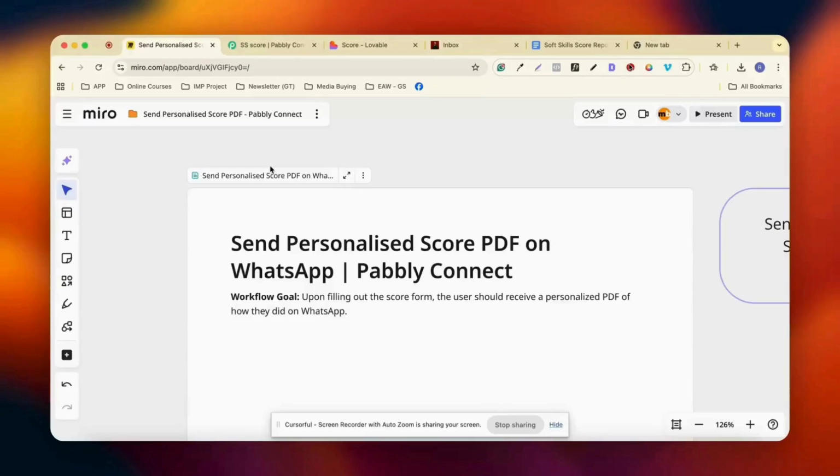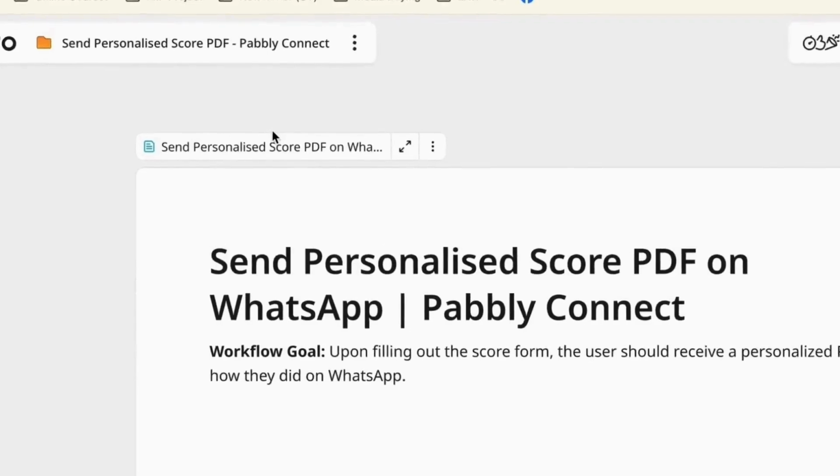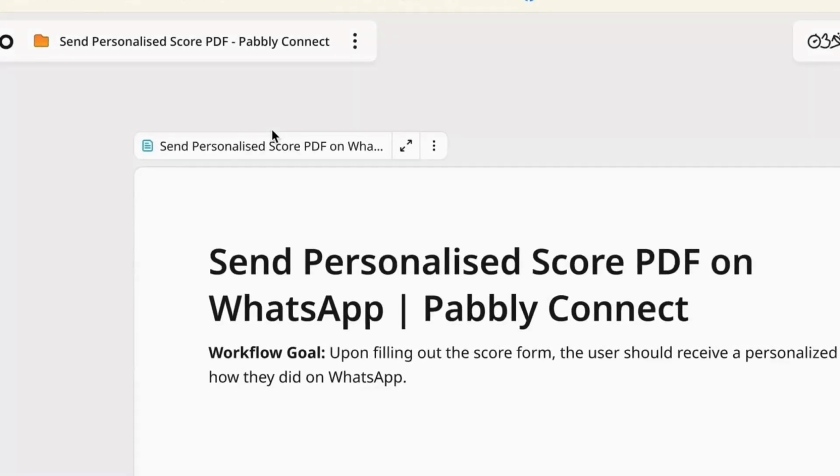Hi there, in this video I'm going to tell you how you can create a workflow which sends a personalized score on a user's WhatsApp number. So the goal of this workflow is that whenever someone fills up the form or takes the quiz, then based on their responses we are going to generate a PDF based on specified templates, and we are going to personalize that PDF and send it to the user's WhatsApp number.